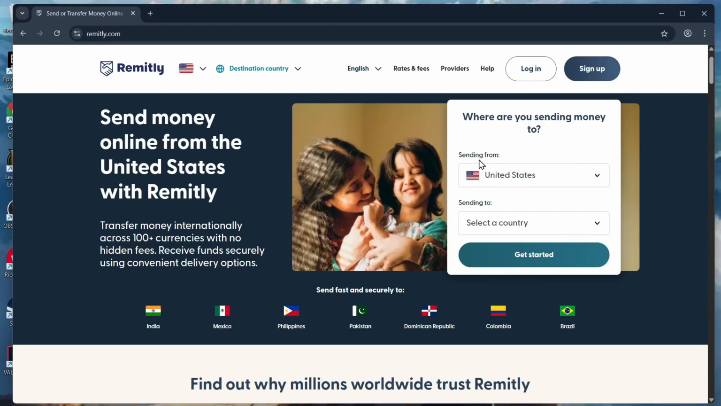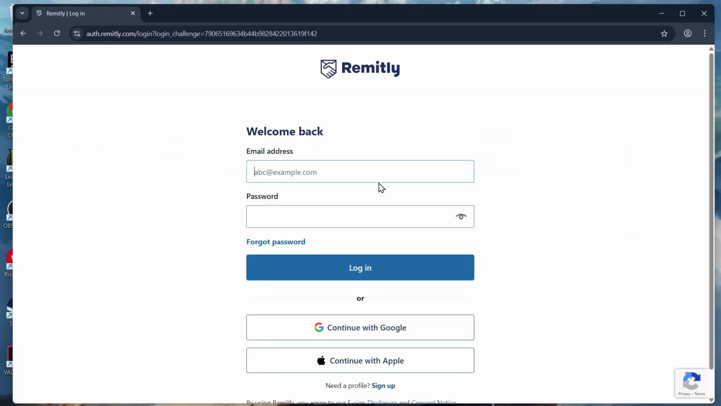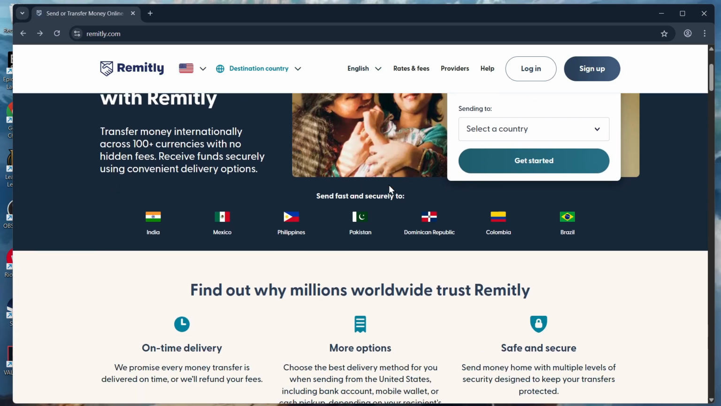Hello guys, in this video I will show you how to fix a suspended Remitly account. So step 1, open your Remitly app or go to their website remitly.com and try to log in to your account. Step 2, if you see a suspension notice, don't panic because we will try to fix it in this video.